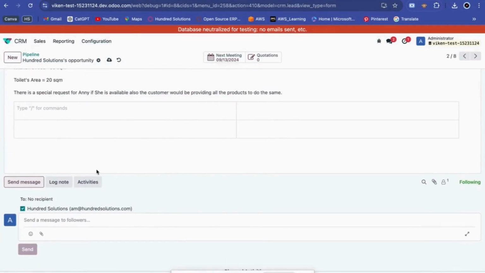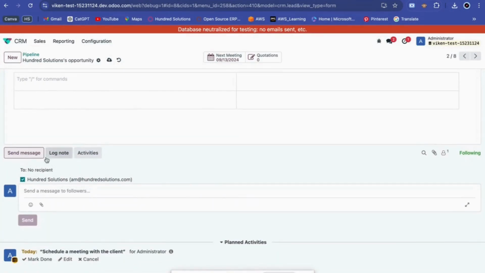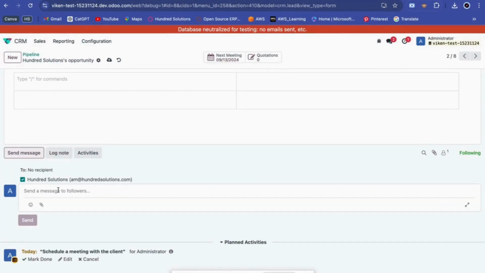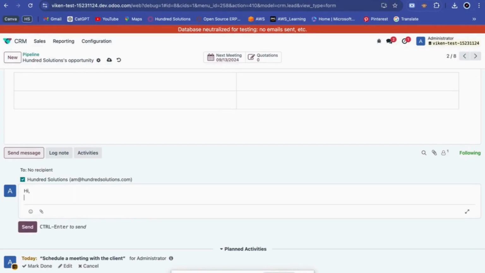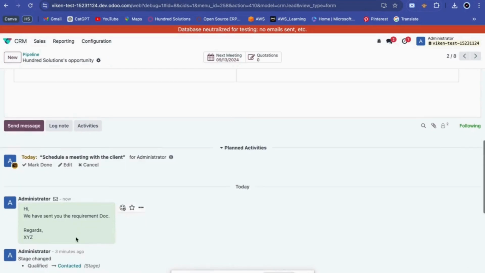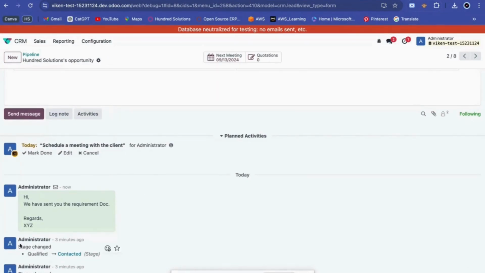So once all this is done, we have an option to send a message, log a note, or create an activity, which we have seen. But send a message is basically sending an email from Odoo. So here, if I write an email and send this right from Odoo, this would be sent to the customer right away.